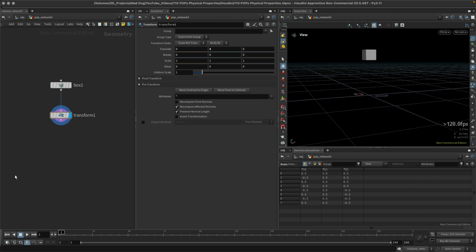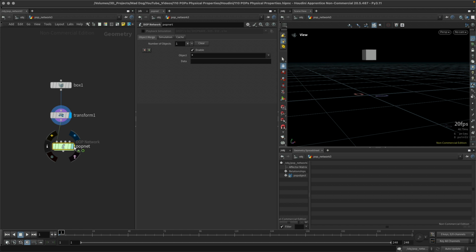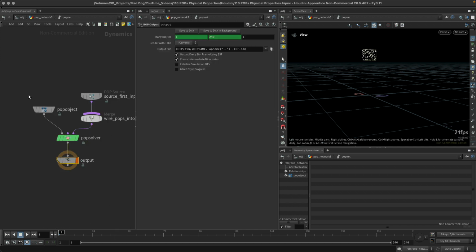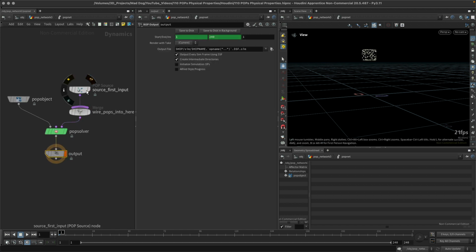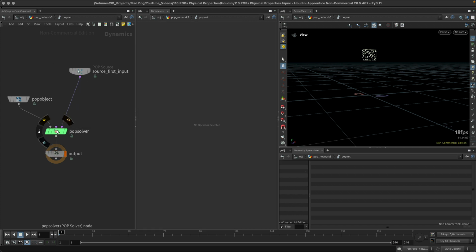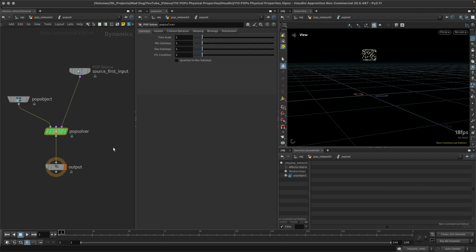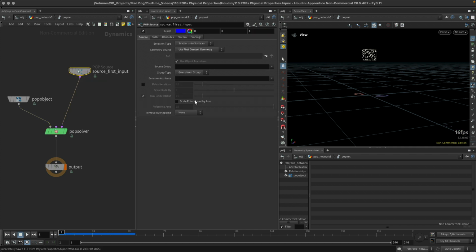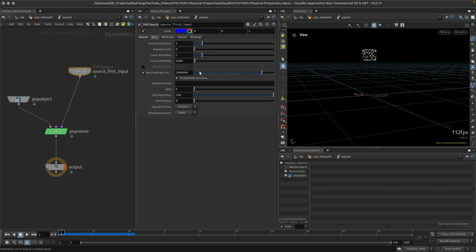And I want to now include my pop network. If you're not sure how to do this, we've done this before in previous lessons, so you can easily catch up with that. Now we've got our pop object and our pop source. I don't need this, if you remember, and I've got my pop solver. I'm just adding a bunch of points. I'm going to make this a bit less. Let's have the birth rate at just 1000 to make that a little easier to see.